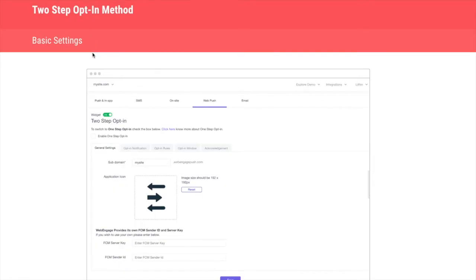So this is the page, this is our dashboard screen where you configure all the settings. So I'll just move you to the dashboard.